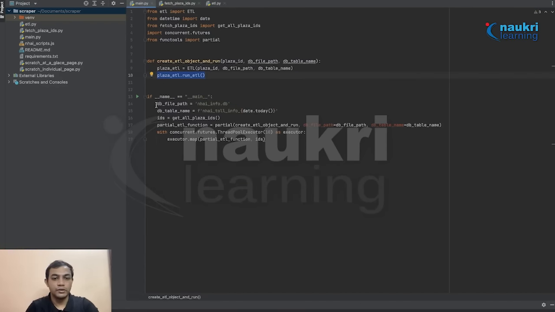Okay, so to make this program more dynamic, what I have done is I have made this file path and file name configurable, and with the table name it will append the current date, so that anytime you run it, you also get the information on which day it was run, and it creates a new database or new table every time it runs. We will extract all the IDs via the function that we have written. Then we create a partial function, which will be an extension of this particular function, but with the constant file path, file name and table name.